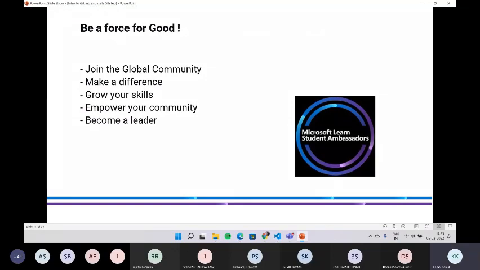Your force for good. You will get to join a global community, improve yourself, improve your skills, connect with the community, improve with them, and improve your leadership skills too.